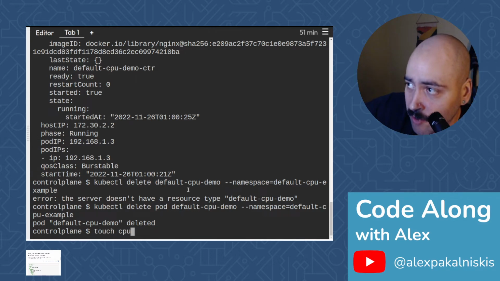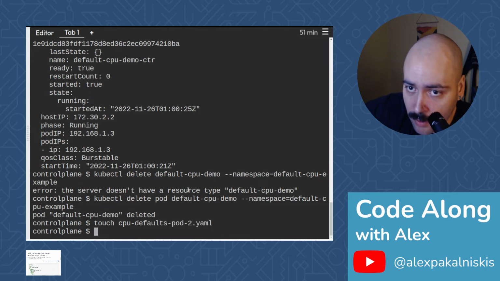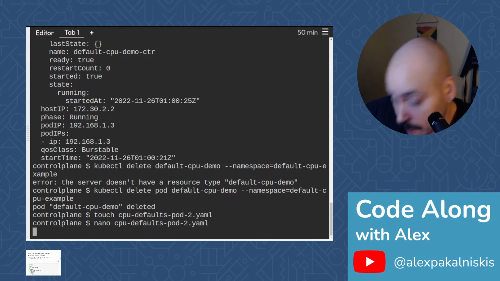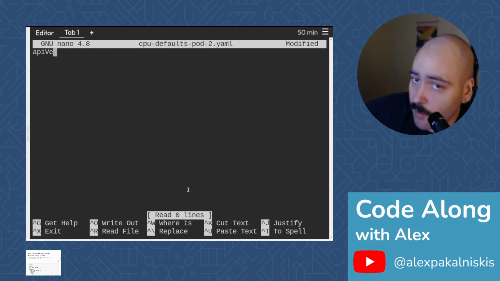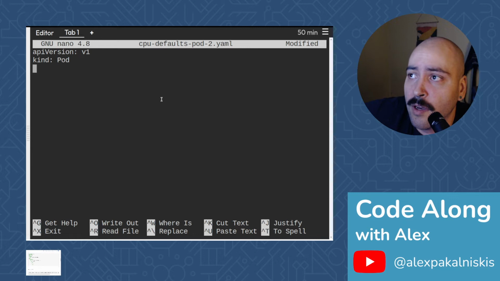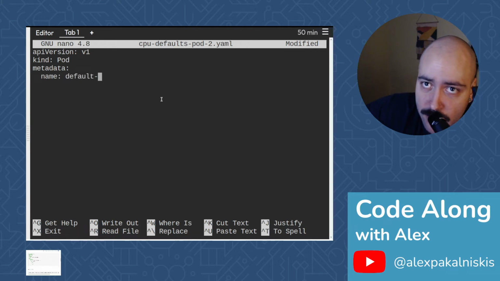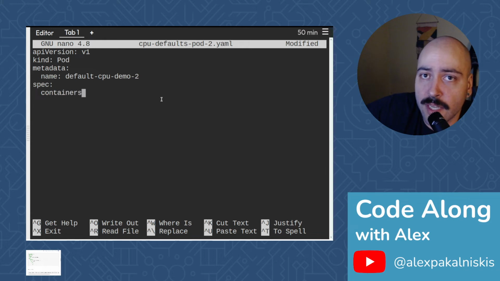Let's create a new YAML file called CPU defaults pod2.yaml. And then let's open it with Nano. Got to declare an API version, kind, metadata, name, which will set the default CPU demo 2, spec, and we'll have a containers field.